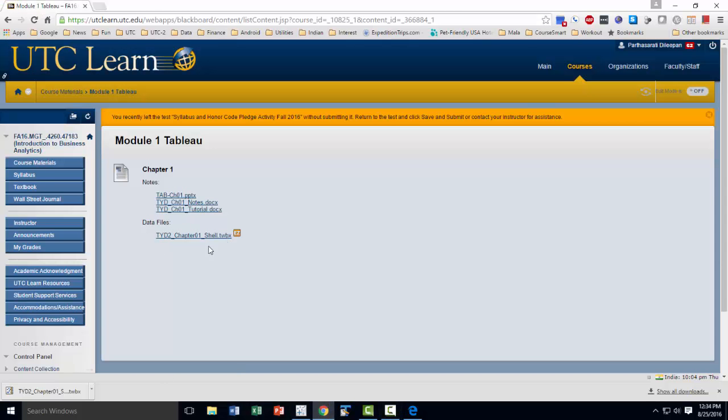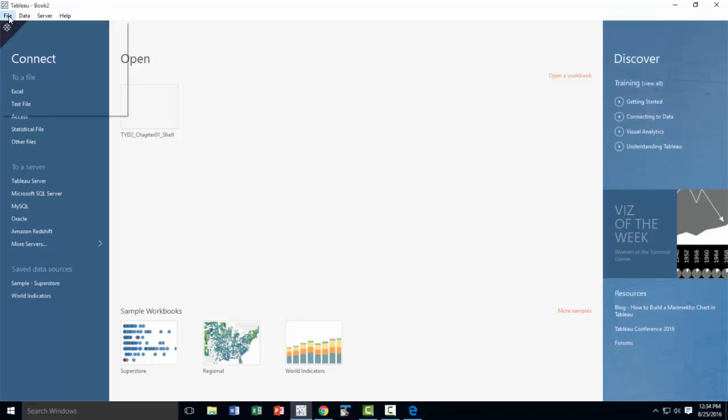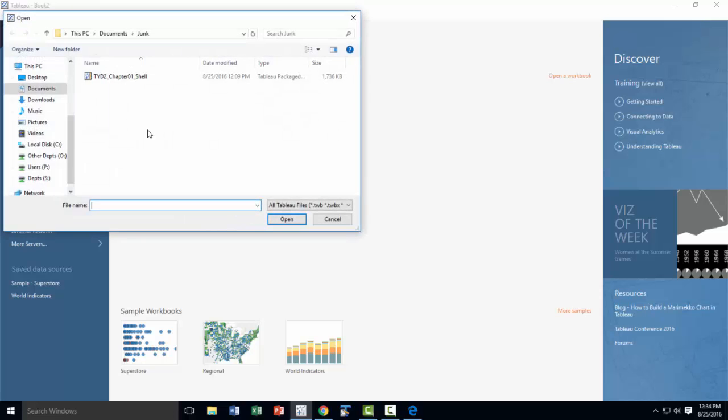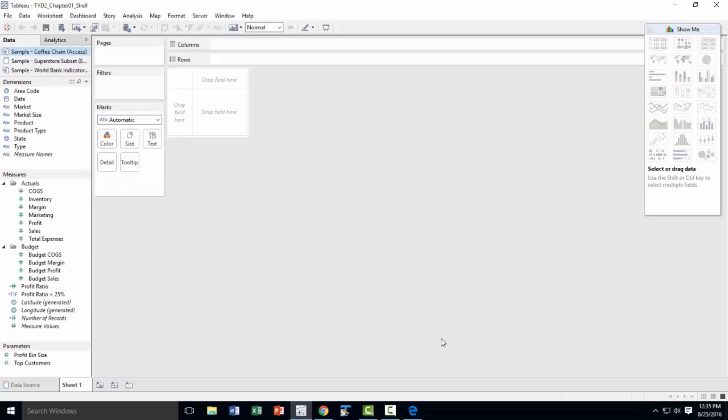So make sure that you download this shell file, and then File, Open, and navigate to the folder where you have saved the shell file, okay, and open it. And when you open it, it automatically creates a worksheet.